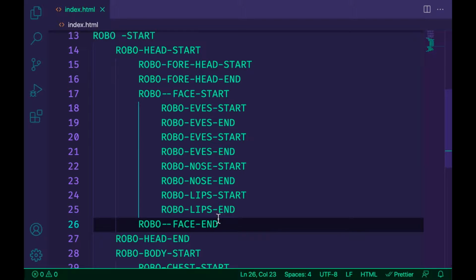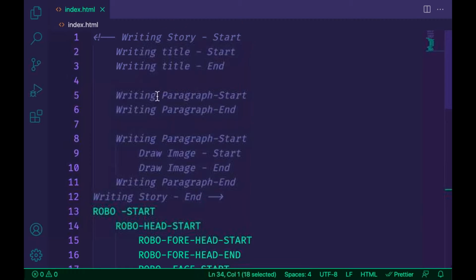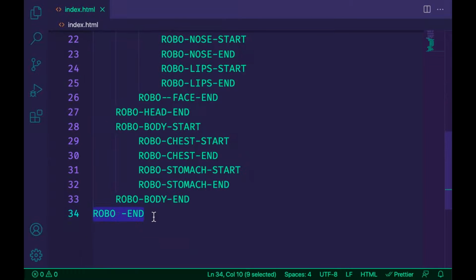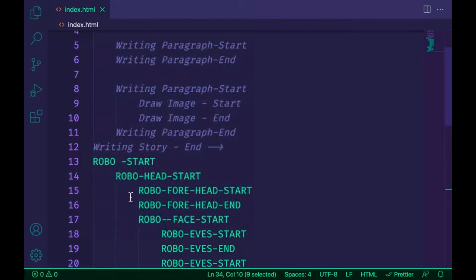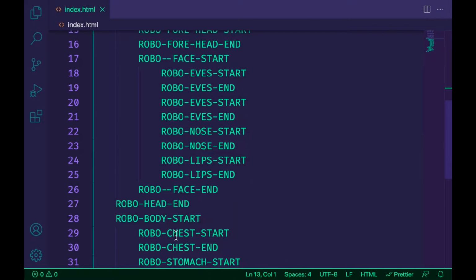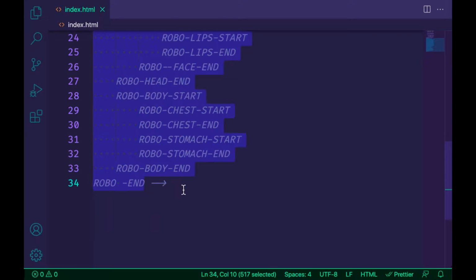Okay. So this is the thing, guys. The head has started here and the head has ended here. Body has started here, body has ended here. Whatever started first in the entire robo is ended last. So this is the kind of pattern in which you will write all your HTML code. So let's directly jump into HTML code, guys.